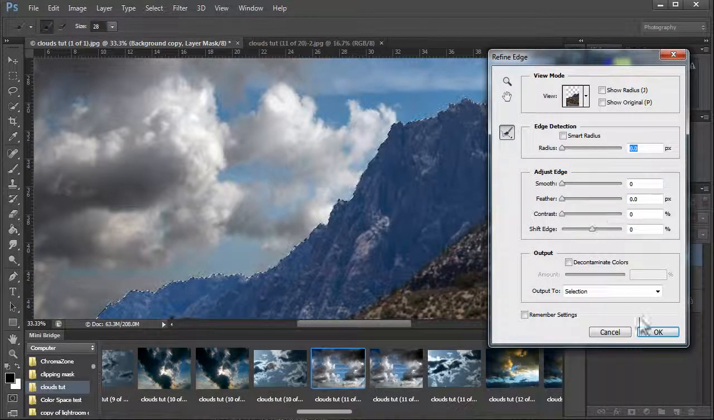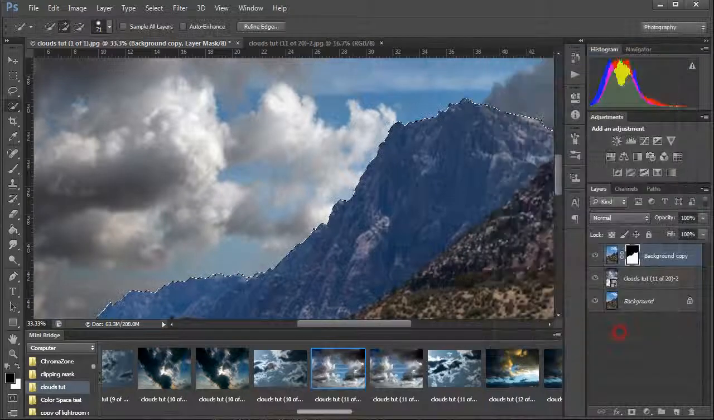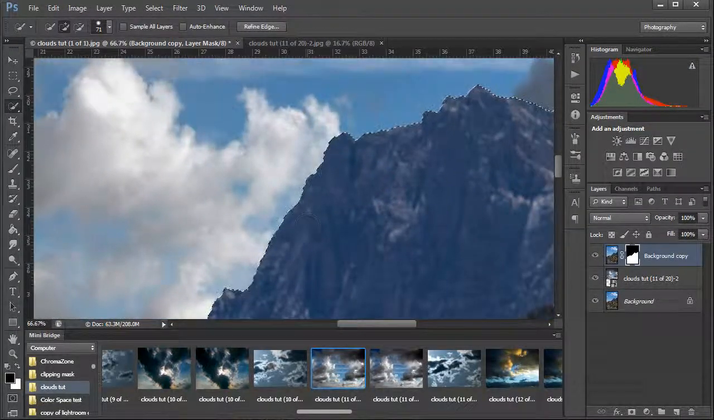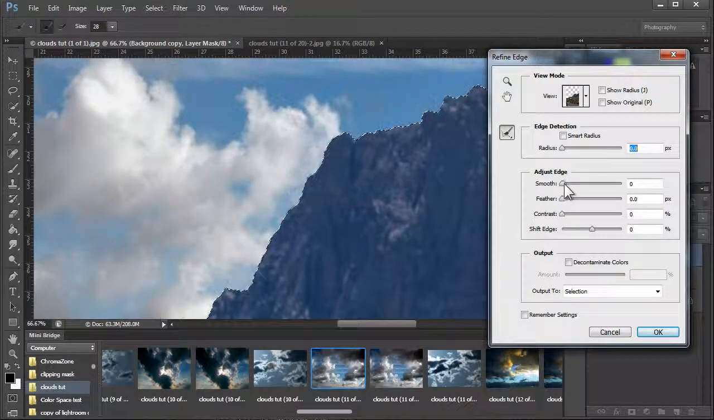So I'm going to zoom in. Let me cancel real quick. My interface gets a little bit dodgy when I have a lot of tools running. So we're going to hit Refine Edge again, and we're going to smooth it a little bit and feather it a little bit.